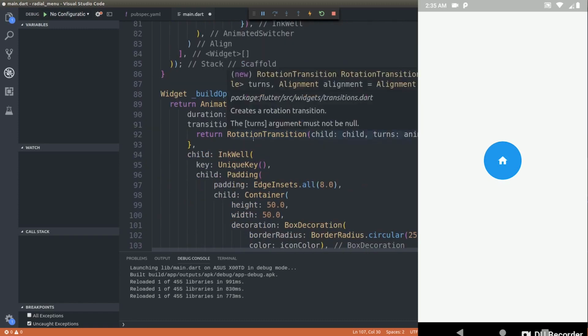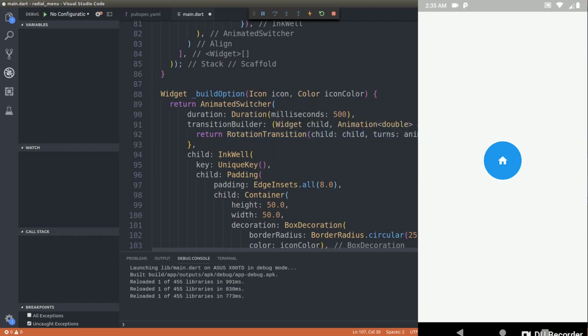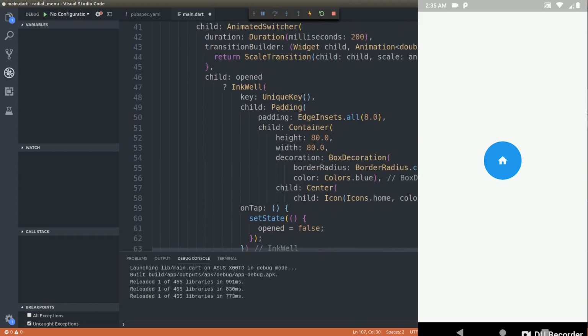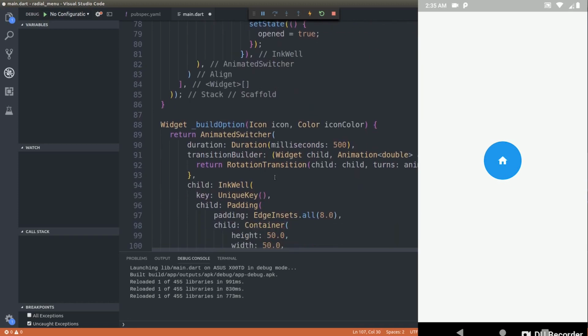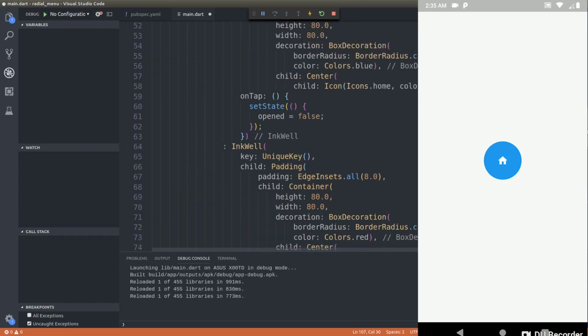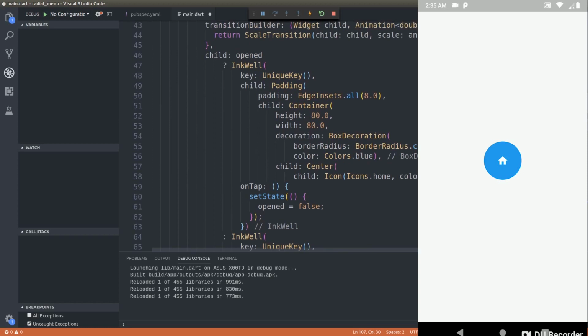Inside this widget, if you notice, I'm using a rotation transition. There we used a scale transition, right? Here I'm using a similar transition called rotation transition, which will simply rotate that particular widget. You'll understand this a lot better when you actually see it on the mobile device. So I'll just save it now and I'll show it to you guys on the mobile device.